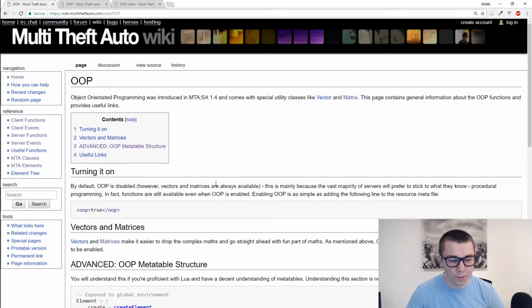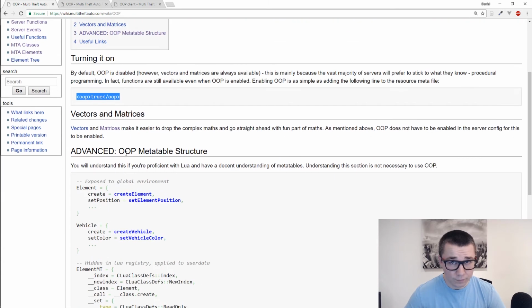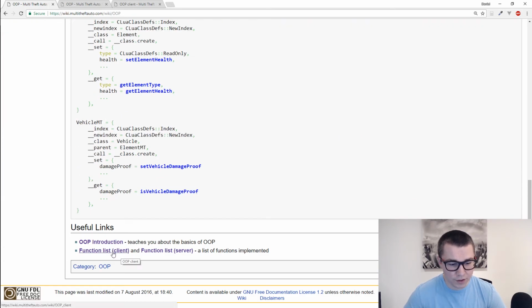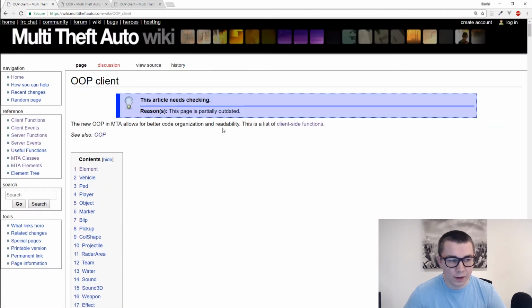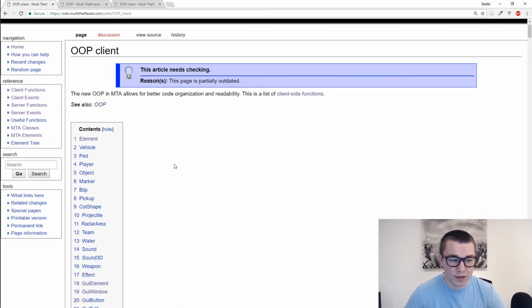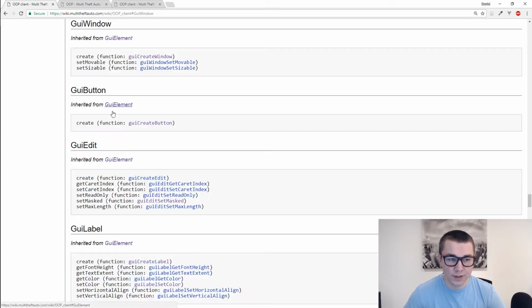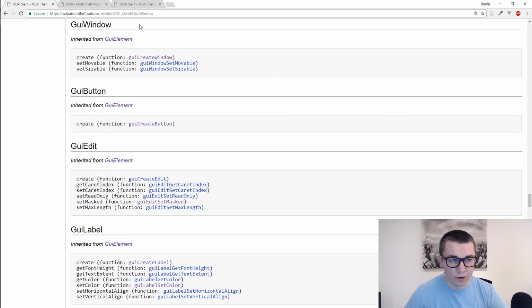If we come down here to OOP, one very important thing to note is turning it on. If you want to use Multi-Theft Auto's object-oriented methods in your resource, you need to define OOP true inside of your meta.xml file for that resource. If we dive down here into the function lists, client function list and server function list, when we click on these, they are very similar to the client functions and server functions in navigation, except these are specifically going to show us what is available to us for object orientation. So we have a GUI window class that has create, setMovable, and setSizable on it.